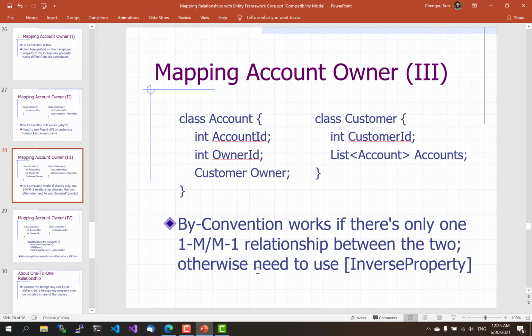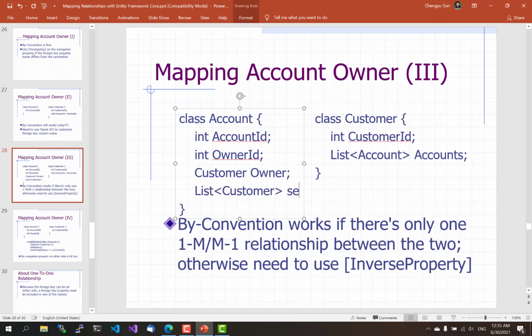I want to mention another common case here, which is when there is more than one relationship between two entities. For example, suppose an account can have one primary owner and many secondary owners. For example, we will have another property called secondary owners. Now, in this case, notice that there are actually two relationships between account and customer. One is one account has one primary owner, and the other relationship is one account can have many secondary owners.